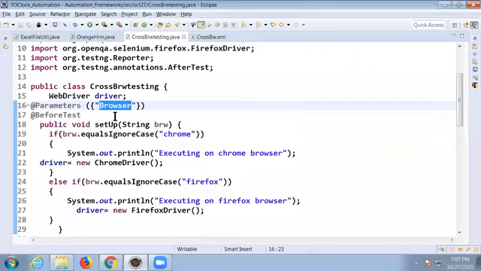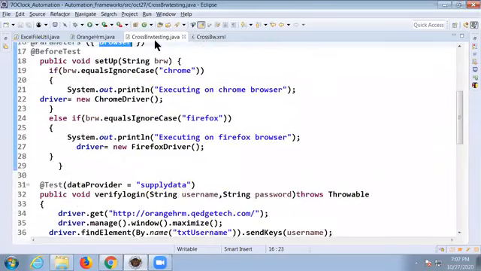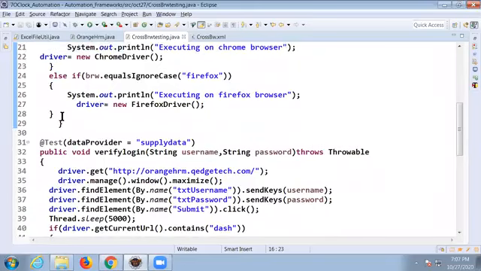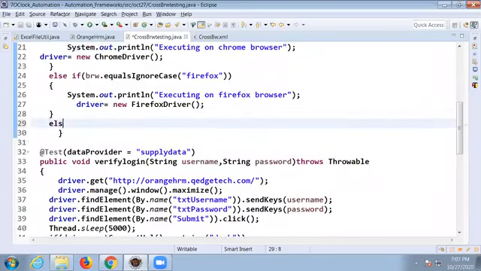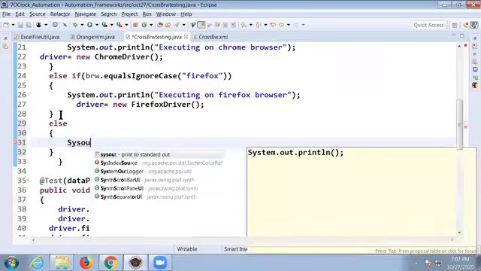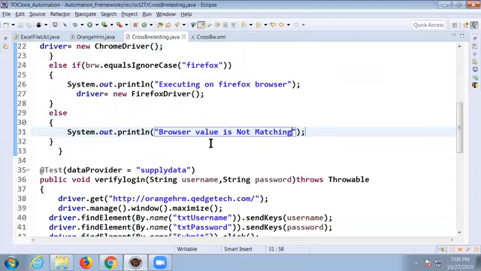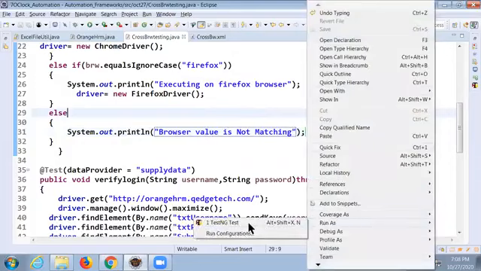Can I execute this? Let us say I don't know the else statement. You want an else statement? No problem. In the else part, System.out.println: browser value is not matching. Can I execute now? Let's see. Right click, run as TestNG test.